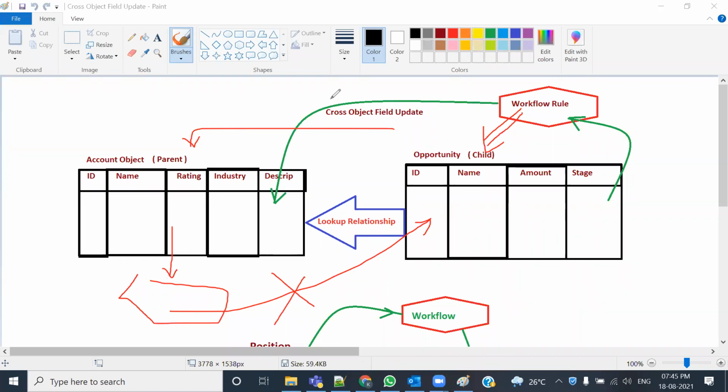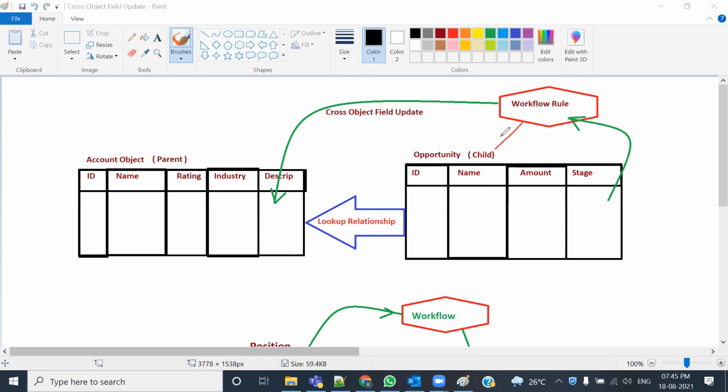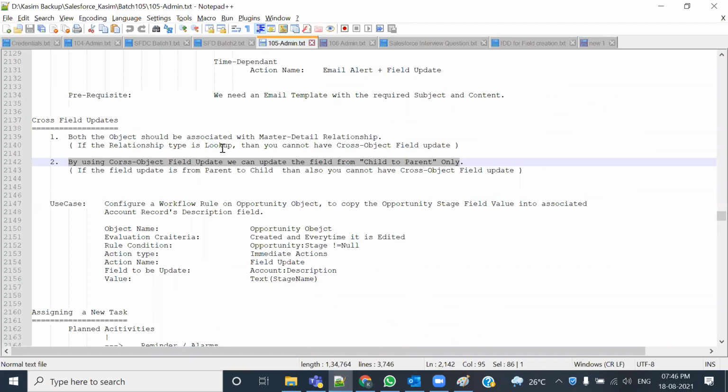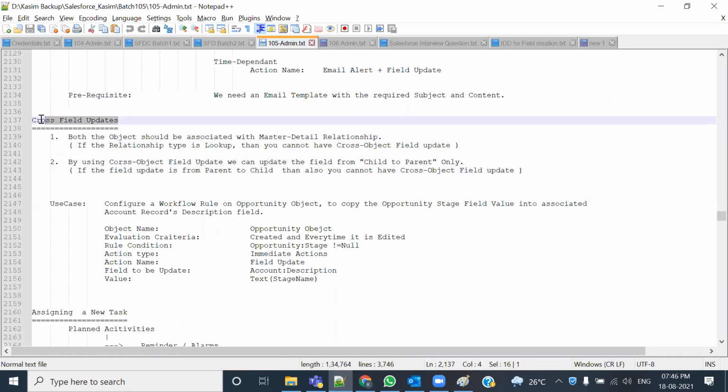Workflow must be created on the child object, and it should perform the update action in the parent object. Workflow must be created on what? Child object. It must perform the update inside the parent object, and this is irreversible. You cannot create a workflow on the parent and expect the child to be updated. No, that cannot happen. Okay? So these are the two limitations. These are the two restrictions. These are the two considerations whenever we perform the cross-object field update action using workflows.